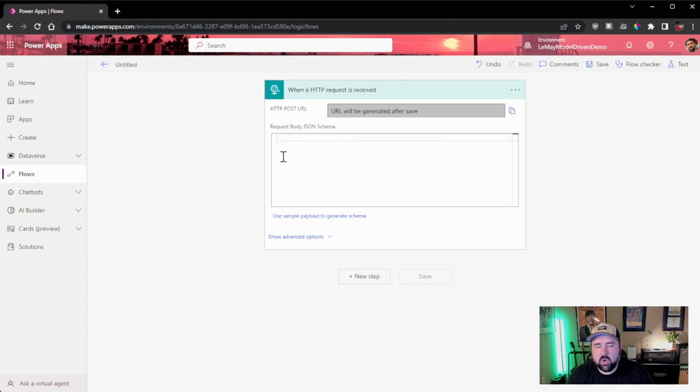Now, I can't show you the actual request body JSON schema. This was a proof of concept for a client of Power Apps 911, and there was some sensitive information in there, and so I'm going to have to generate my own sample payload to define the schema for this trigger.